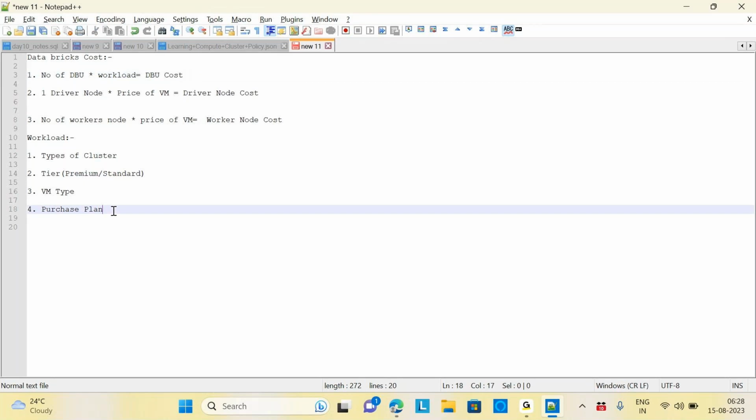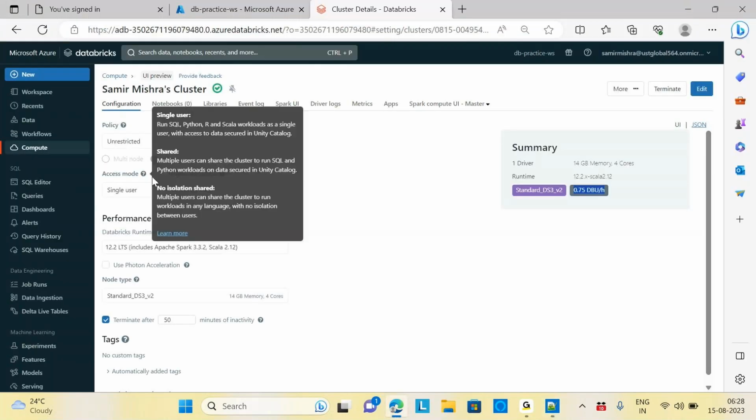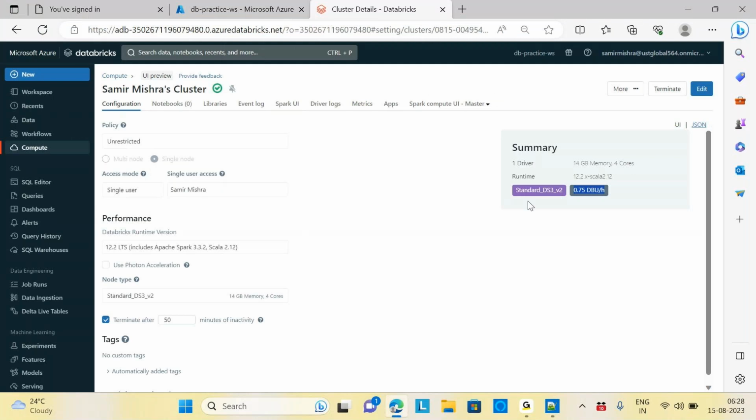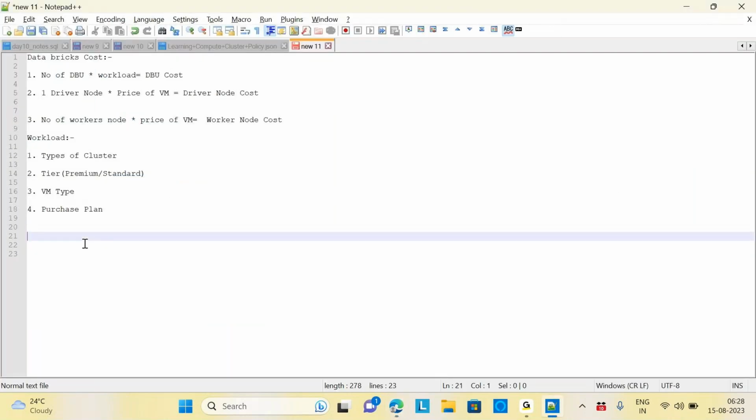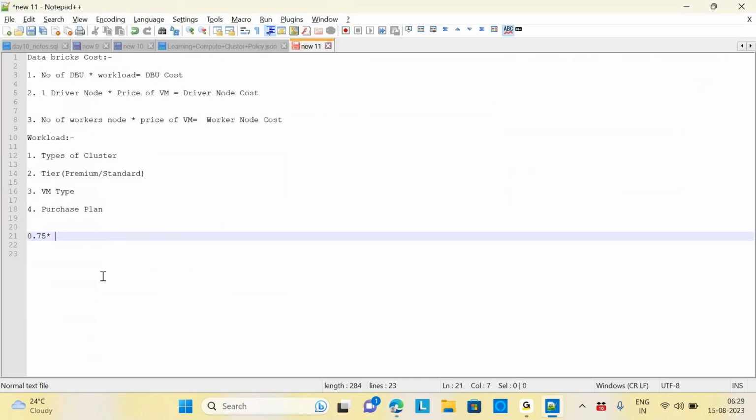This is part of administration, right? I can give you a small example as well. Let's try to understand the single node. Single node for 0, which is coming from 0.75 DBU per hour. So first I need to calculate the DBU cost, and in this case it is 0.75. Normally what I'm selecting is 12 LTS, single user, Standard DS2 v2, all these things. Based on this selection, the workload will come around 0.55.